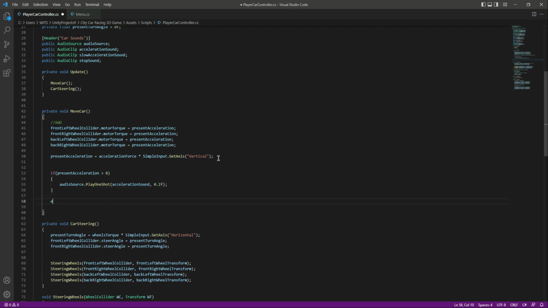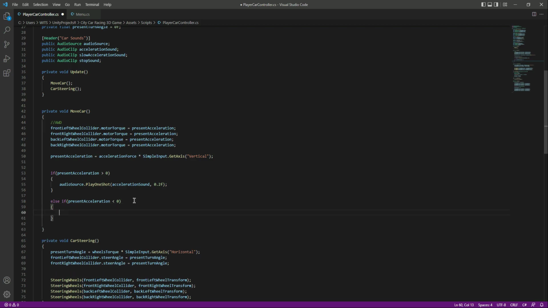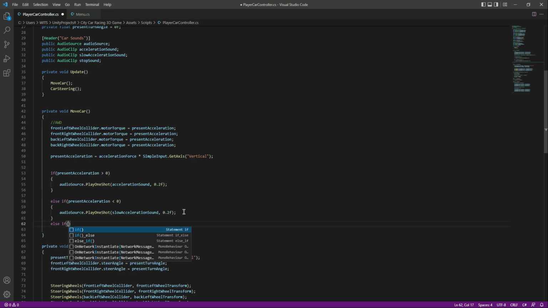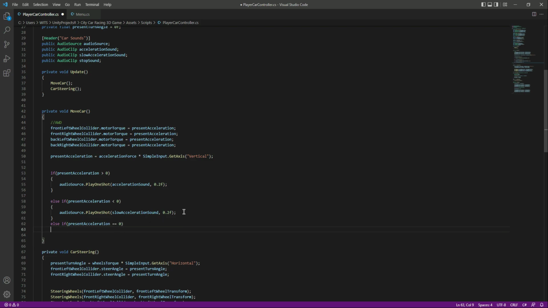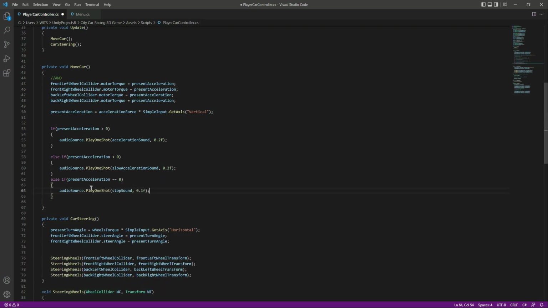Okay, and after that we will say else if the present acceleration is less than 0, it means that we are applying the brakes, then we want to play the slow acceleration sound and keep its volume as 0.2f. And after that we will say else if the present acceleration is equal to 0, then we want to play the stop sound and make its volume 0.1f. That's it. Okay, let's save this.